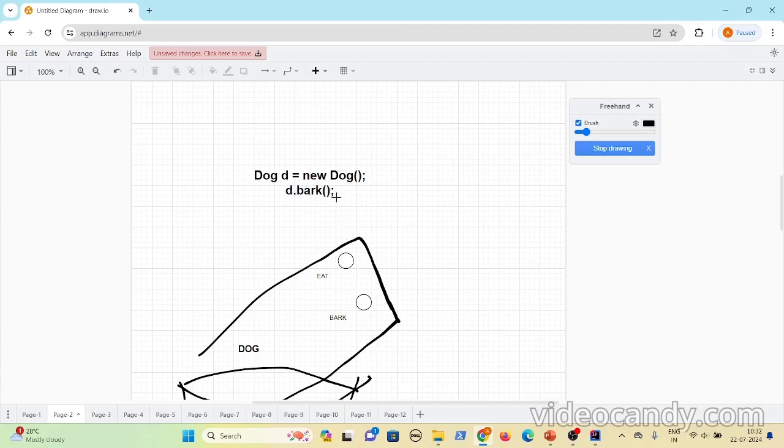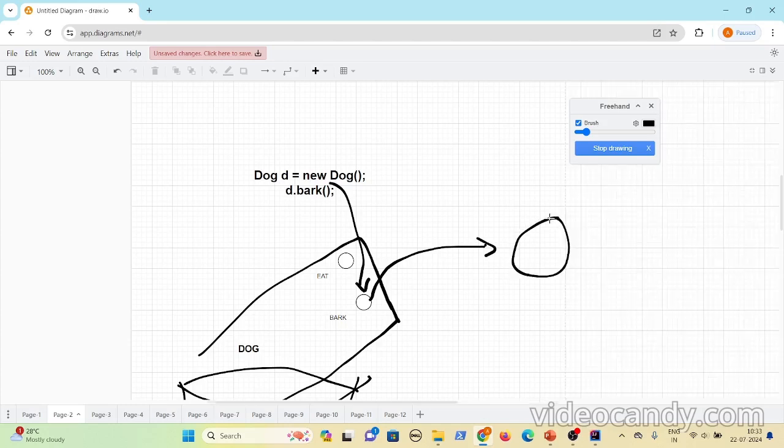When you invoke the d.bark method, this particular button gets invoked, and this button internally goes to the virtual object that is present on the heap, and then it will invoke the methods. This is how the object variables work, and you can assign these variables.